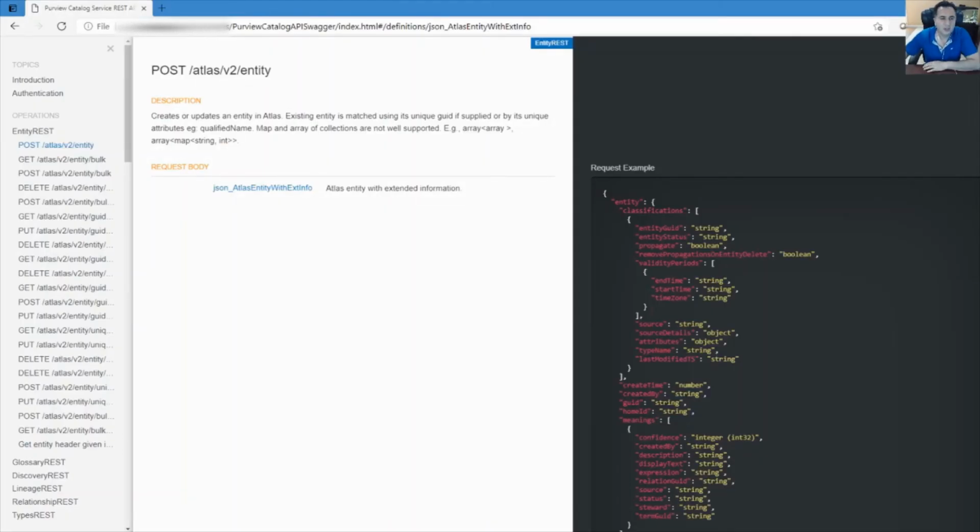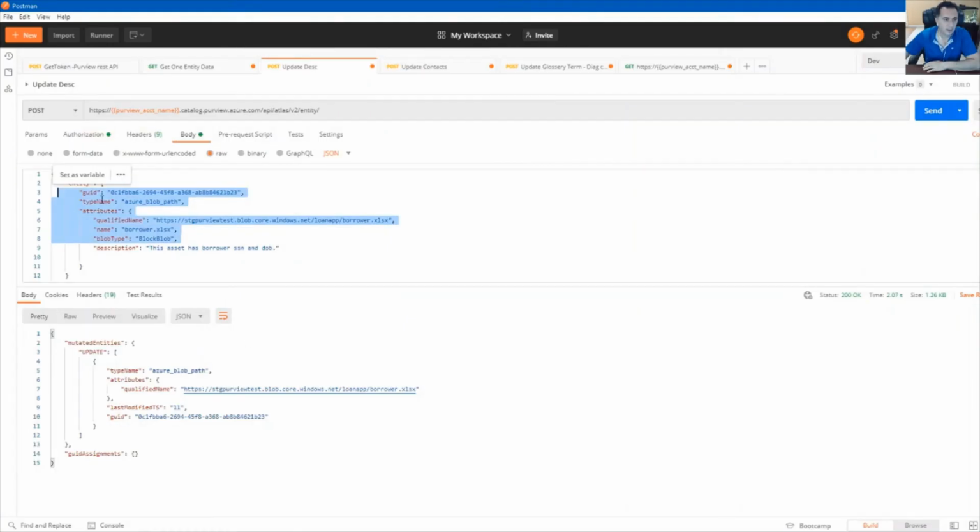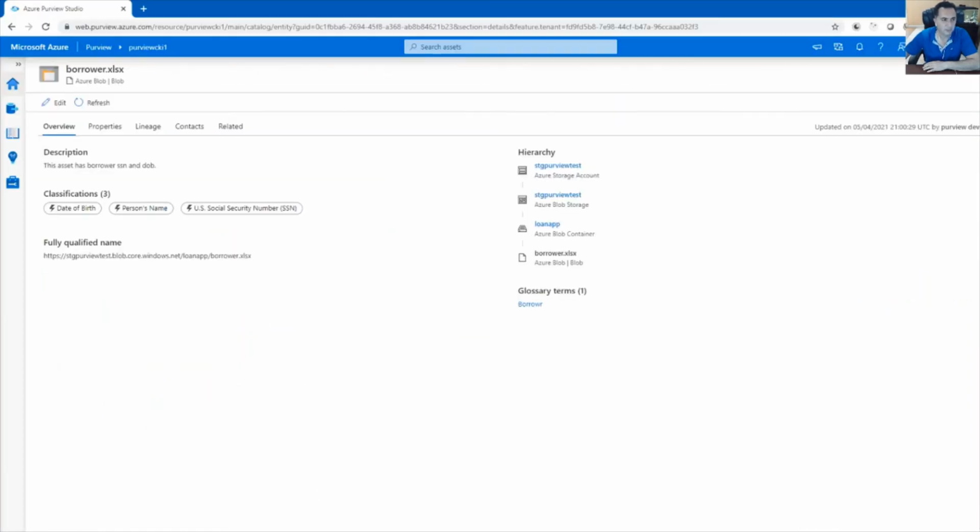Currently, you're looking at the update entity endpoint. In short, you'll see that I've gone ahead and simplified the request JSON body to only include the key attributes plus the attribute that's being updated. Now the highlighted attributes here are the key attributes. The description is what's being updated. Now let's take a look at the Purview Studio to make sure the description got updated accordingly. And yes, indeed.